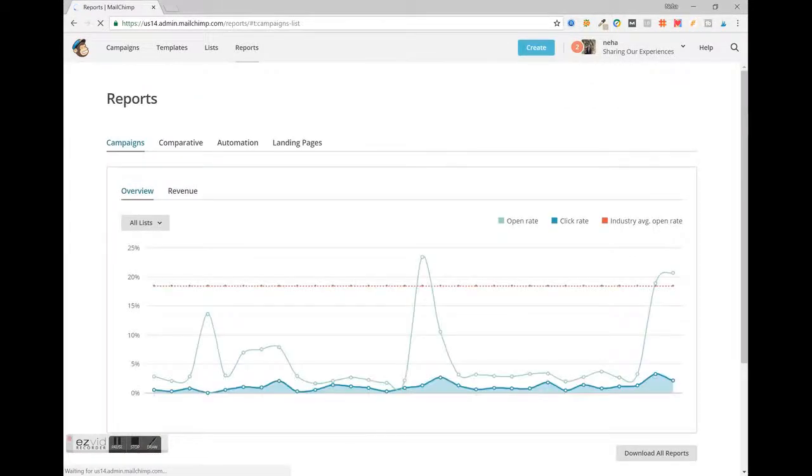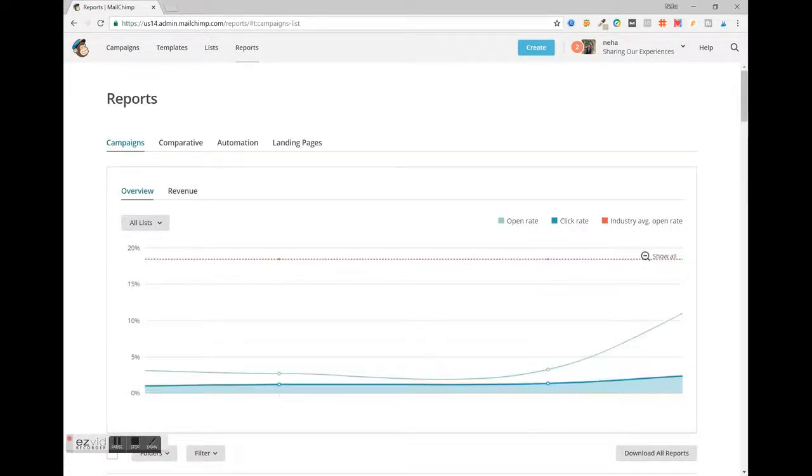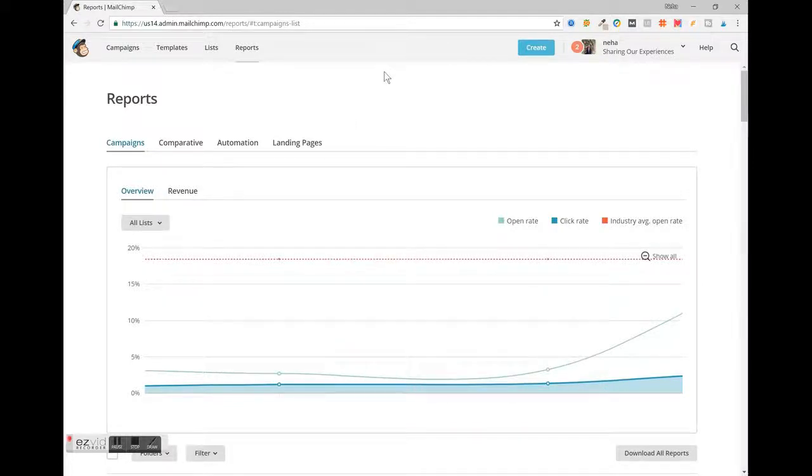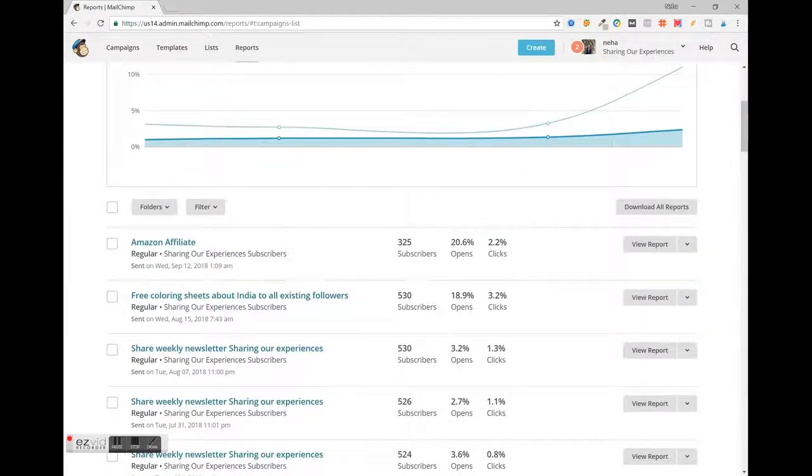Reports is how my campaign is performing. I can see the industry average. I can see how many open rate, click rate. So there are different kinds of reports, based on the campaigns that we have recently sent out.